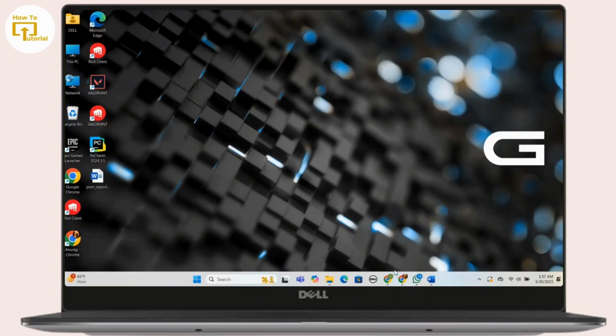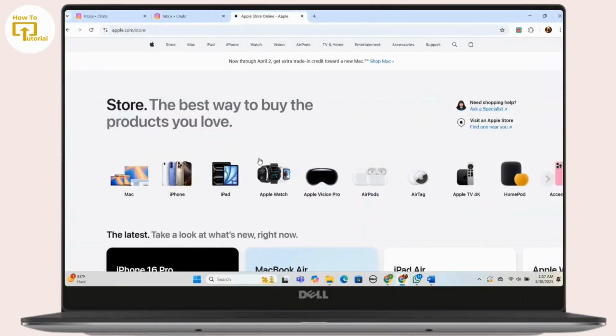So first thing first, open the interface or the screen that you want to take a screenshot of. This could be a folder, file, or even a web page. For example, let's say I want to capture a screenshot of our Apple website.